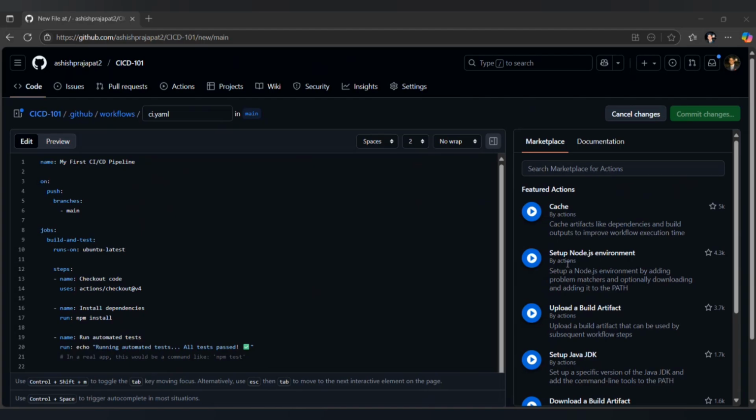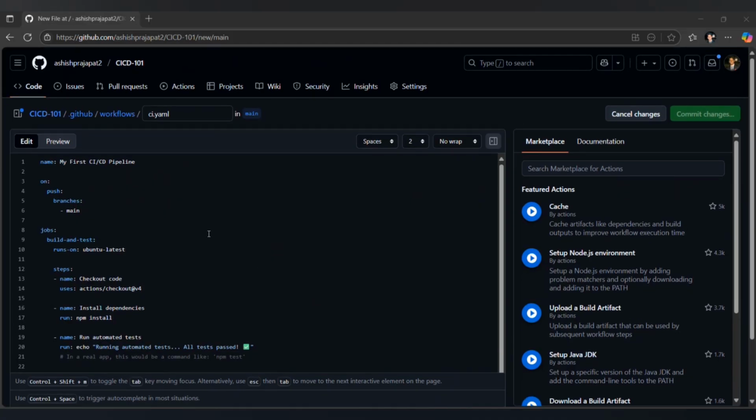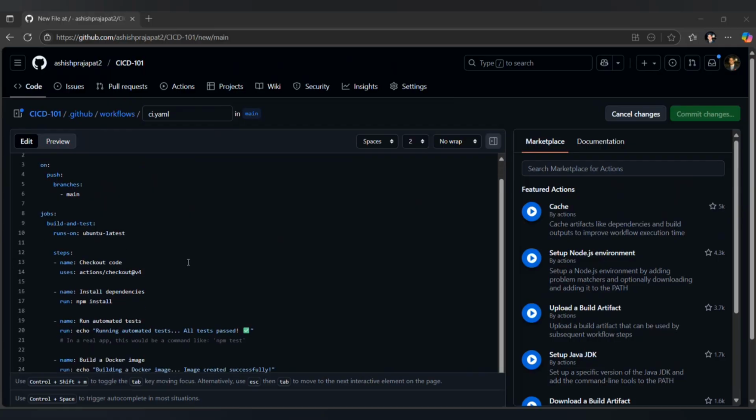Perfect. So as you can see, this file is a declarative blueprint. It gives our pipeline a name, tells it to trigger every time a push happens to the main branch, and defines a single job to run on virtual machines provided by GitHub. The step simply checks out our code and then runs some commands to install dependencies and simulate our workflow.